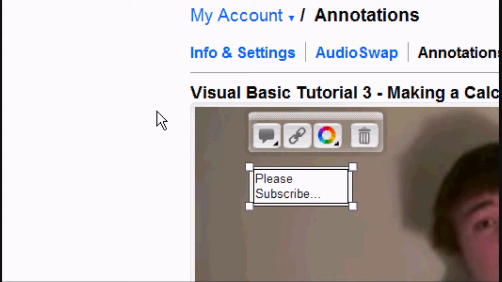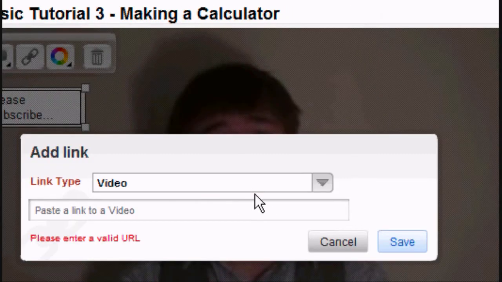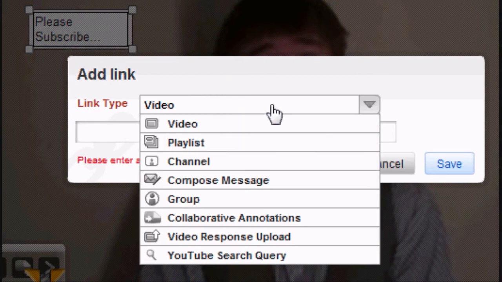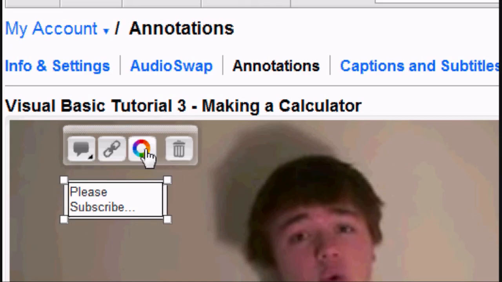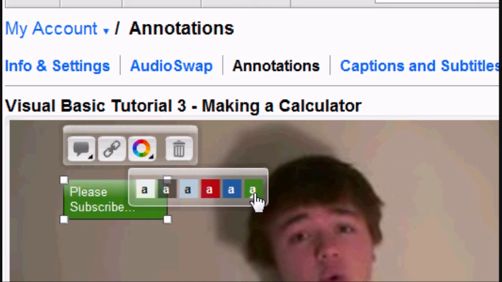So, please subscribe. And up here you've got three features. Change the annotation type, link an annotation. So when they click on the annotation, it'll link to a video. Enter the video link or a playlist, channel, compose message, etc. I'm going to click cancel. And then you've got changing colour. So you can change the colour. I'm going to have blue.